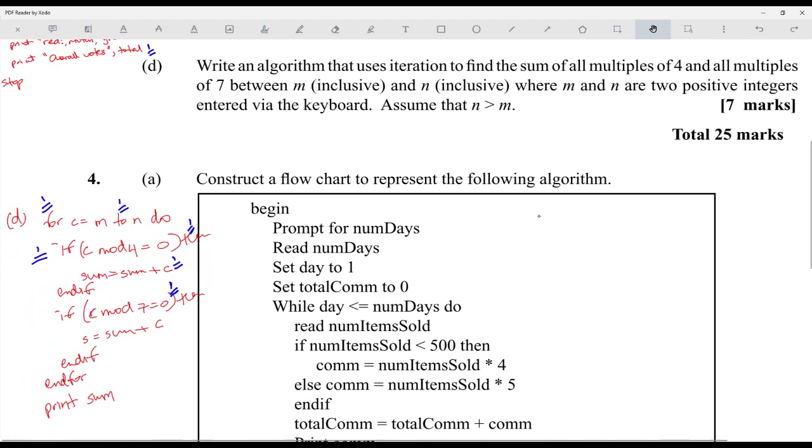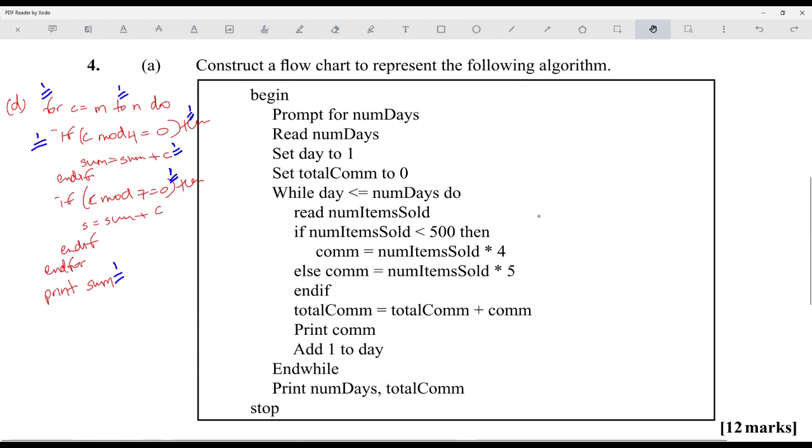Yeah, find the sum. I can't see what the 7th mark will be for, but let's assume that it's to print it out. Or maybe it could be for neatness. Either one, I'm not too sure. I wish I could tell you, but I can't.